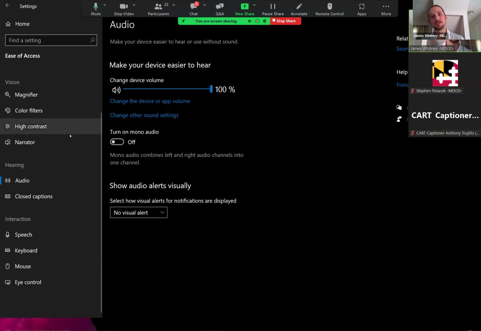So I'm going to pivot now. Let's talk about hearing. I'm going to briefly go through the rest of this and give Stephen a chance to go through his things. So hearing, basically, I can just change the volume. There's also keys on your keyboard. Mine's F3 and F4. I can just press those keys and adjust volume that way. I can turn on mono audio. And that combines the left and right audio channels into one channel.